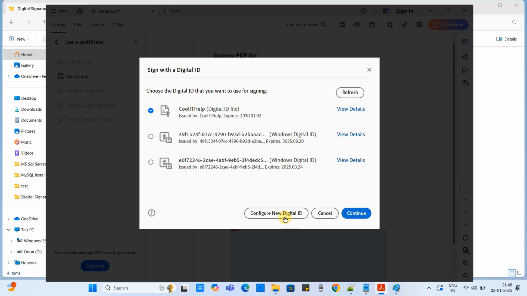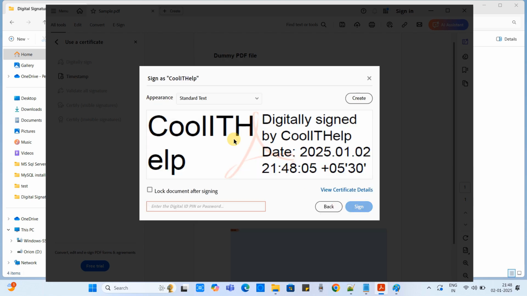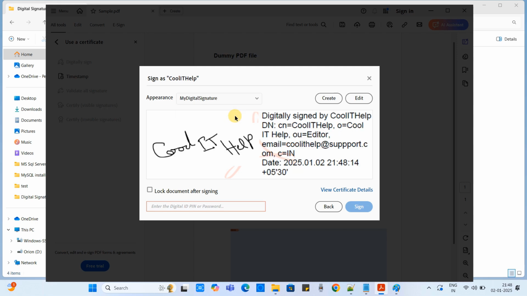Select the digital ID file and click continue. And in the appearance box, we have to select the appearance we have just created in the previous step, like my digital signature. See this? So looking nice. Also, it is recommended to lock the document after signing, so please check this box. And here we have to provide the password for our digital ID, which we set up at the creation of the digital ID. Once you enter it, this sign button will be enabled.